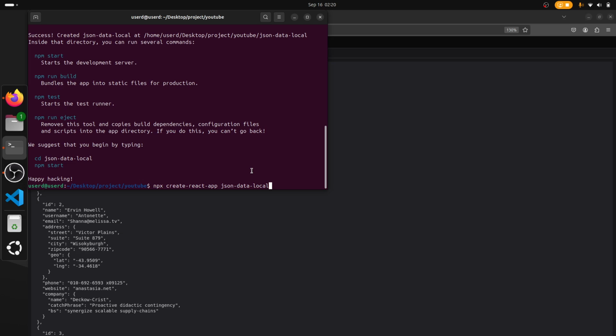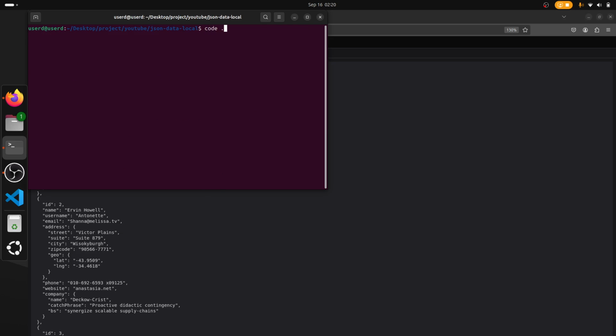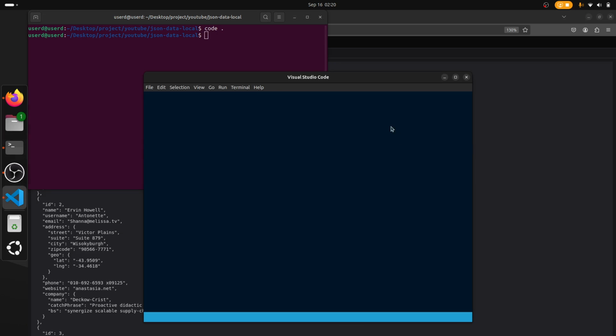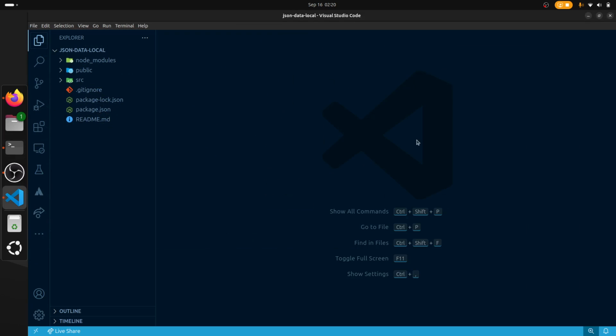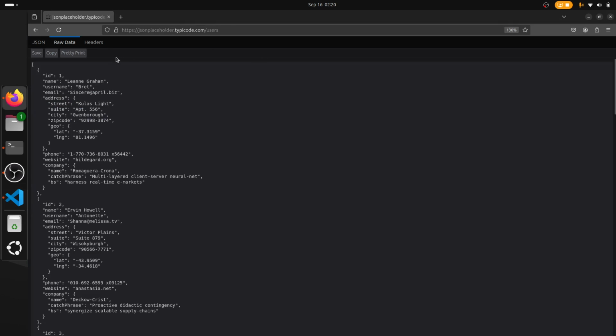I already have run this command, so I will not run it again. I will just go into that folder, json-data-local, and do the npm start. But before that, let me open that in Visual Studio Code. Okay, so it opened that folder in Visual Studio Code.